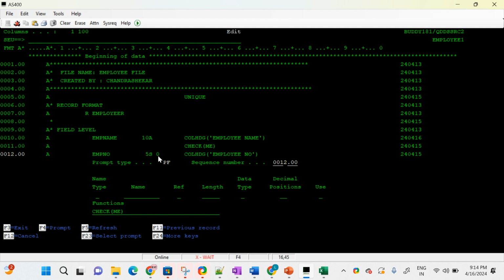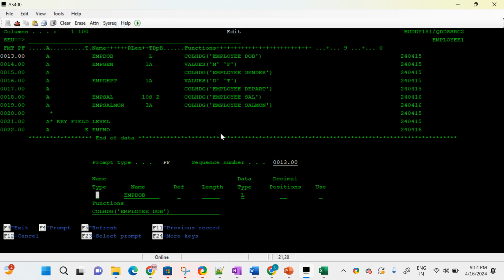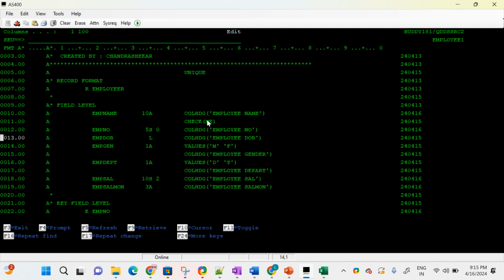And even the decimal positions also you should give here. Take F4, the decimal positions also you should give at last, you should not give here. Okay, it's an error. So when you are getting this green line, highlighting green line, you have written something in the wrong place. You have to ensure that whatever you gave, the field name or length, is in the correct place or not. Okay, so this is another way of checking all those things.